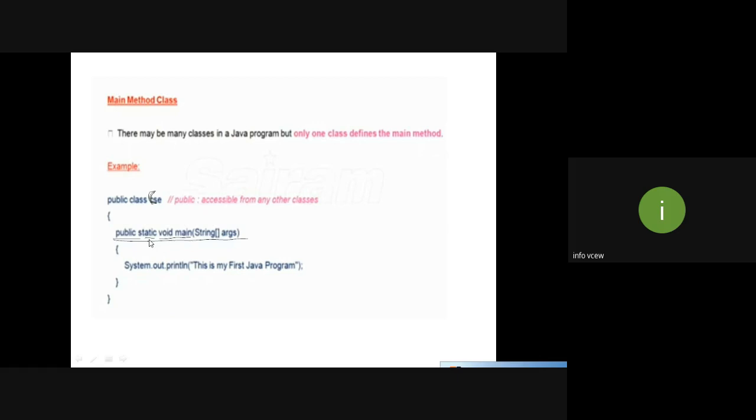Okay, inside the program, what will I do? System.out.println. I am just going to print "This is my first Java program." That's all. So I am using the System class. The System class is available in which package? java.lang.*. Why am I not mentioning that package here?